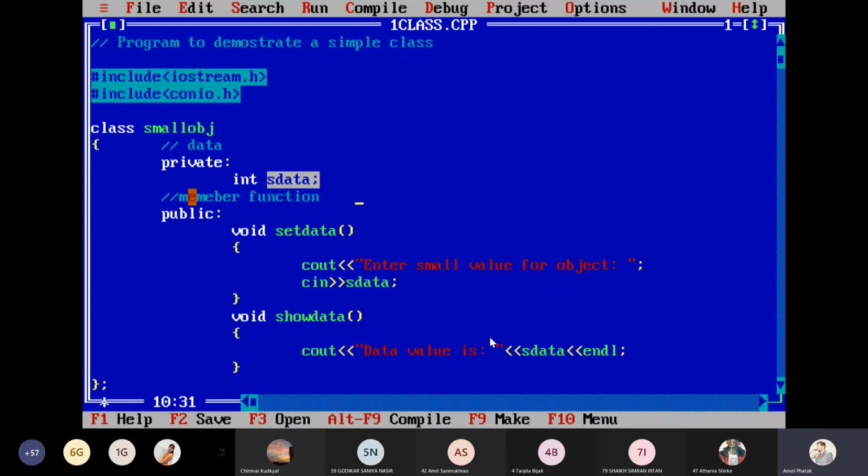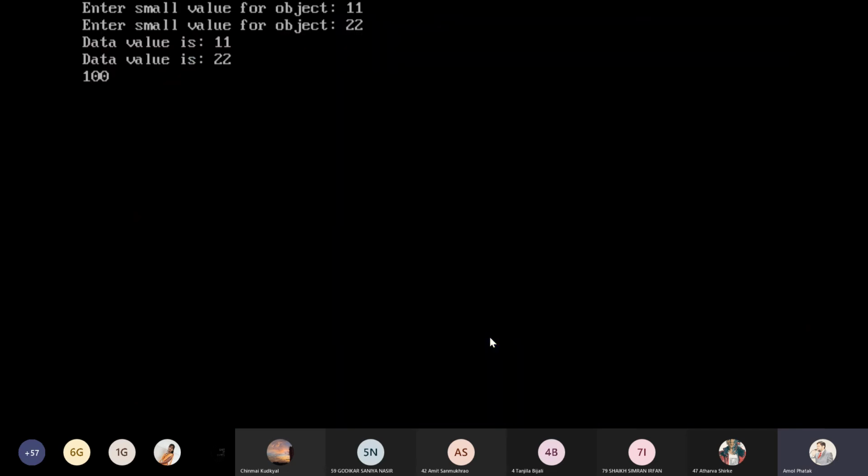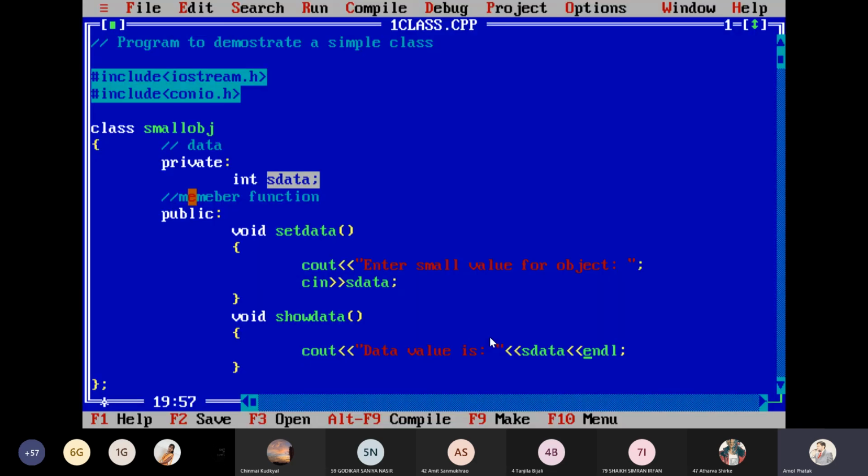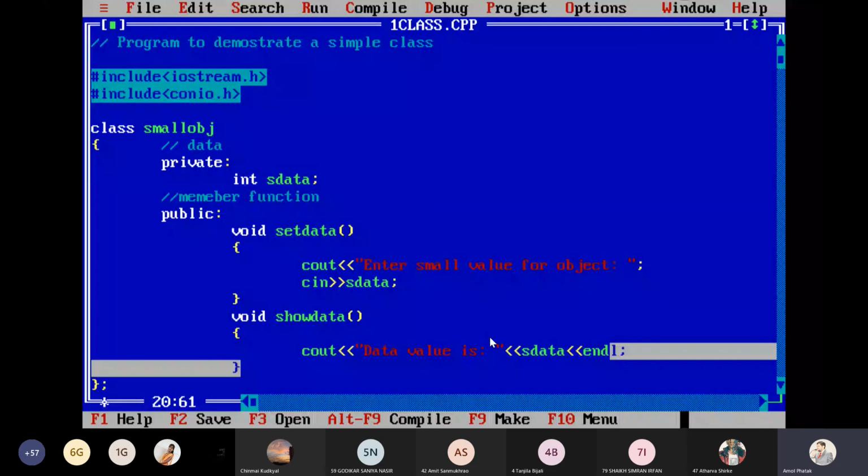What is going to happen if I remove endl? The output here is: enter small value for object 1, then a new line. Again enter small value, new line. Again here new line. But if I remove this endl, I think the next statement will not come on the new line. Instead of slash n, it is easy for us to use endl. Suppose I remove this endl.